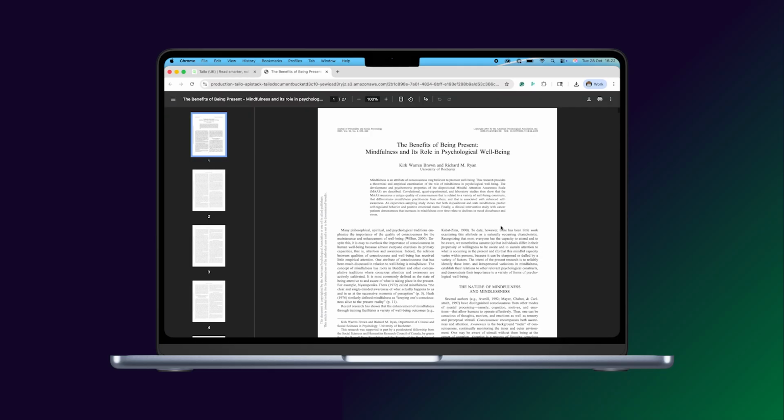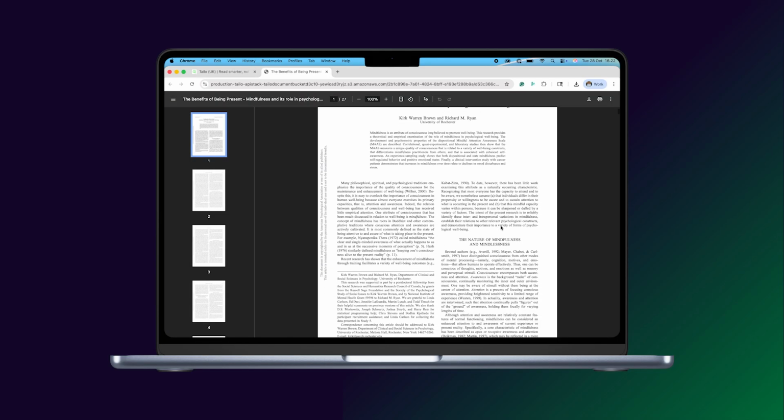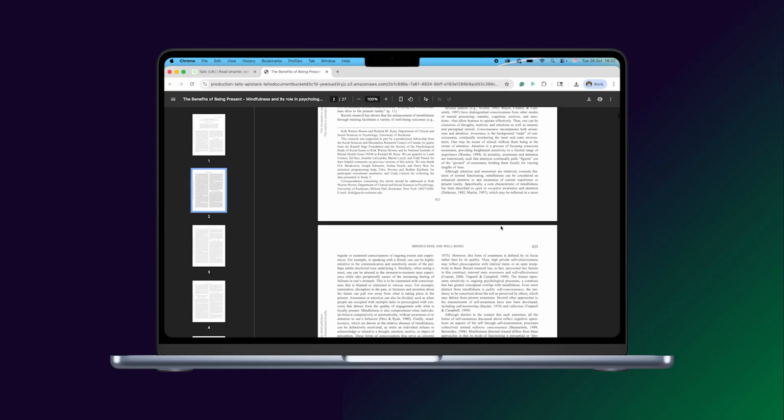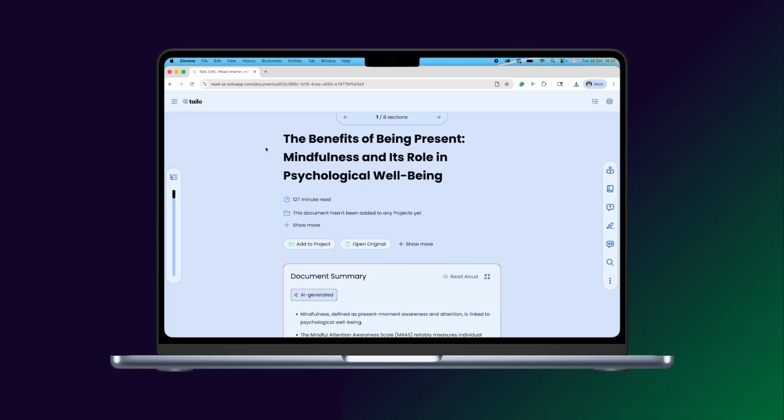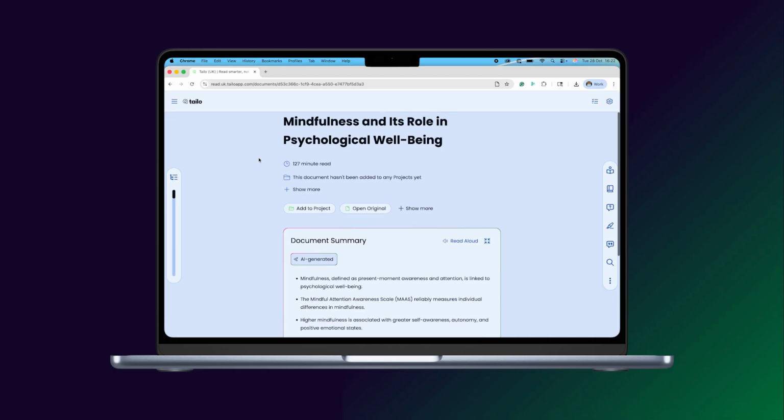Here's the original PDF, full of small text, cramped formatting, and no clear structure. Now, here's the Tailo reading view. Clean, simplified, and easier to process. Every document in Tailo is broken into clear sections, making it easier to take in information one step at a time.